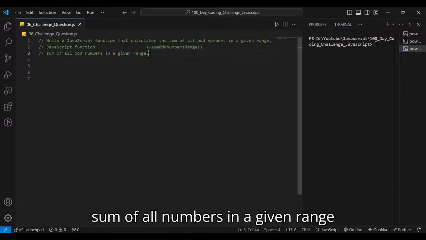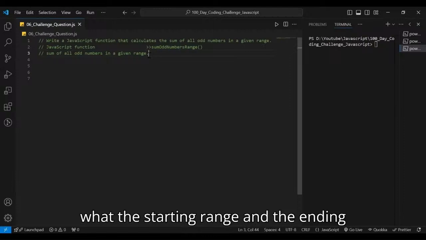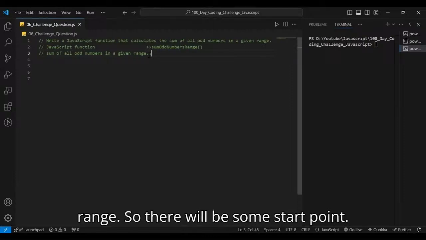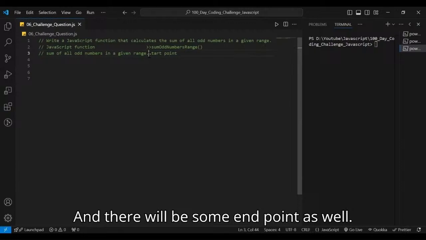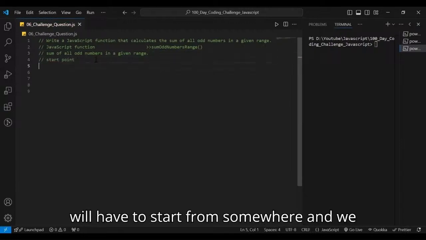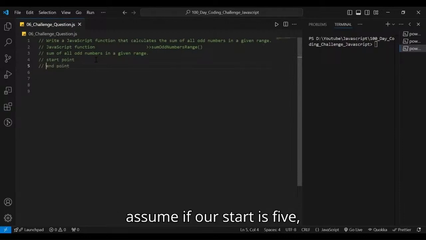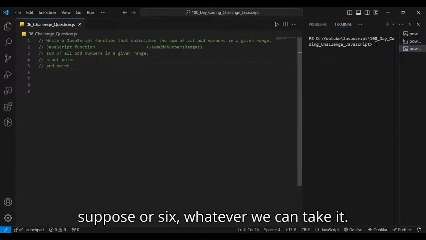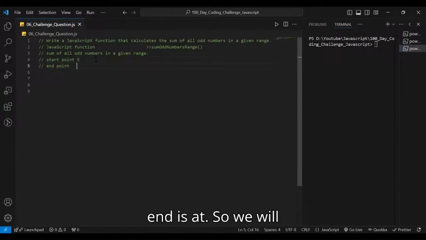Okay, now sum of all numbers in a given range means we will be given with what? The starting range and the ending range. So there will be some start point and there will be some end point as well. Because there is a range, right? So we will have to start from somewhere and we will have to end it somewhere. Let us assume our start is 5 and the end is at 20.